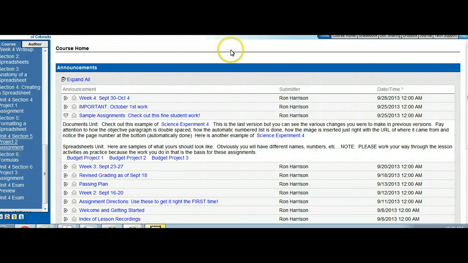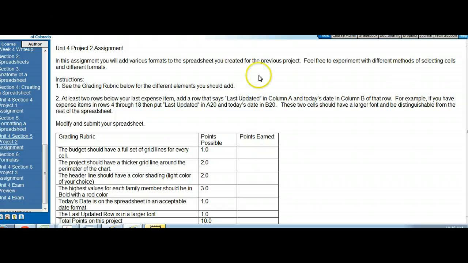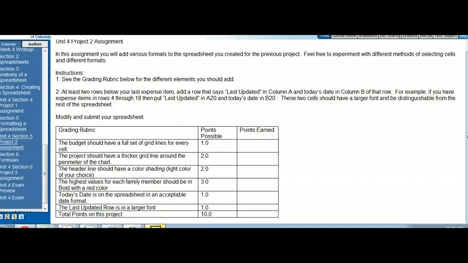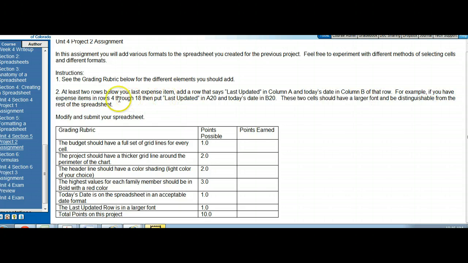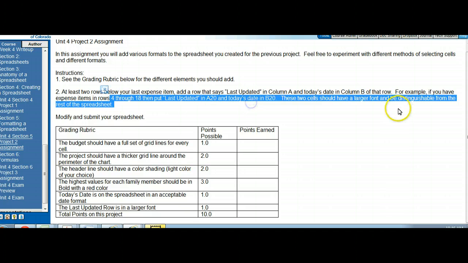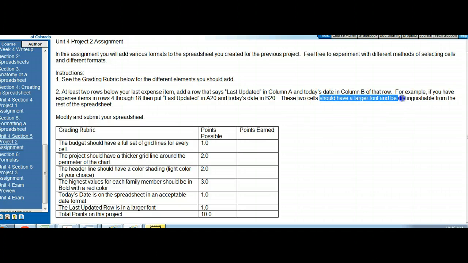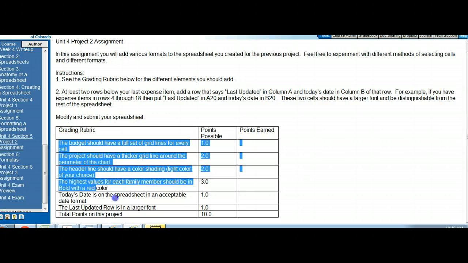Now Project 2, so you finished Project 1, you saved it as Section 4 Project 1, and you submitted it. Now you open it up, and now you're going to do more work on it. So if you look at more work on it, at least 2 rows below your last expense item, you're going to have a last updated title in column A and today's date. So this tells you what that's going to be. And those cells should be a larger font and distinguishable from the rest of the spreadsheet. And then here are the other requirements.